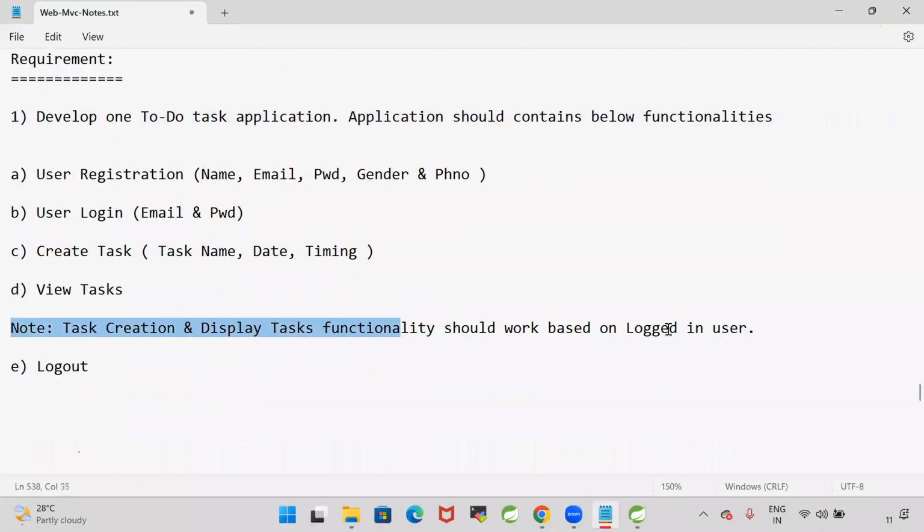See here, can you read this point? Whatever the task you are creating, whatever the tasks you are displaying, that should be based on the logged-in user. That means you need to use the session there. I want you to give it a try.